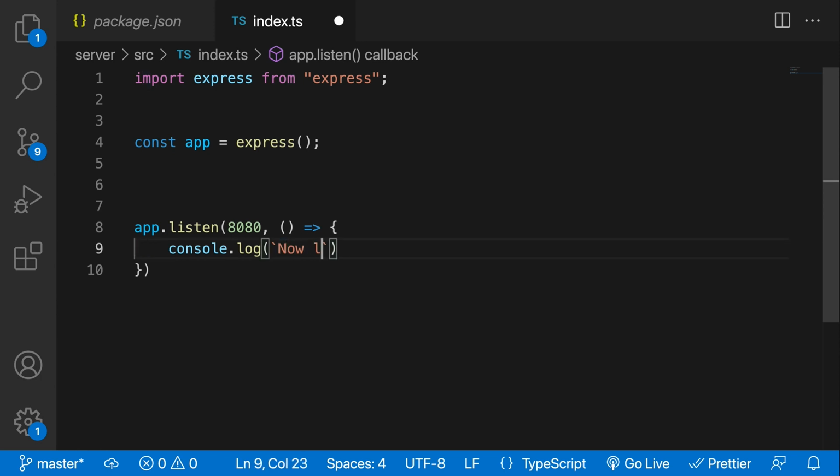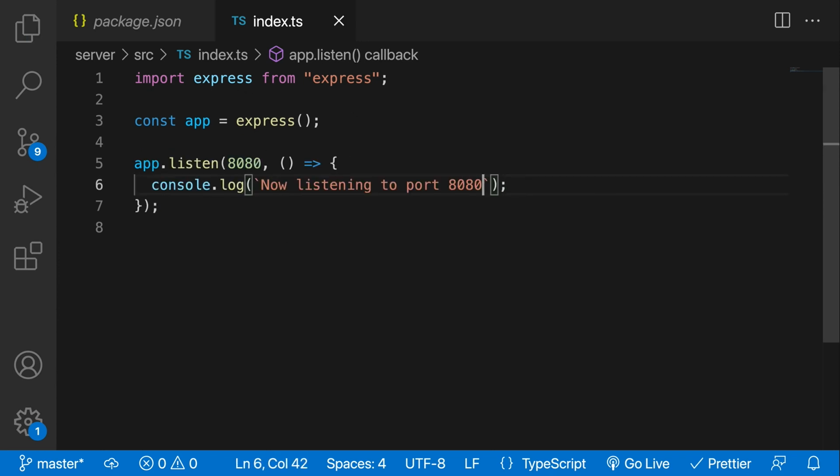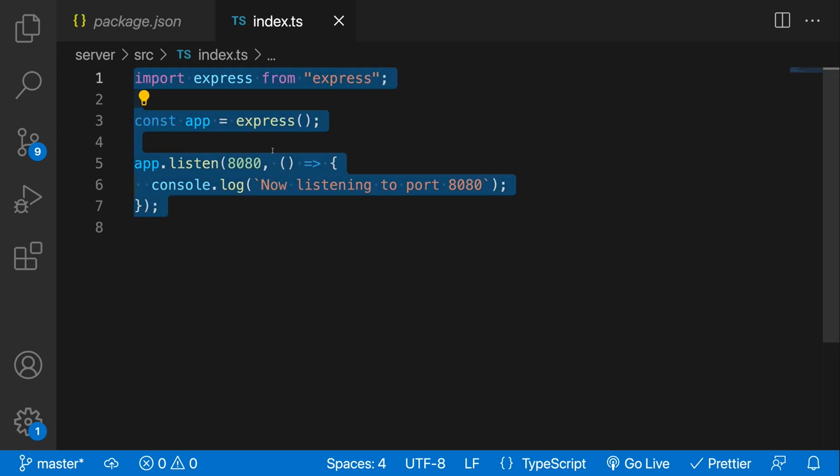Now listening to port 5000 or 880. That's really all we need. So now let's actually try to get this application up and running.